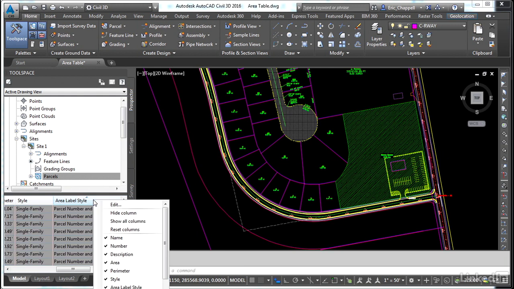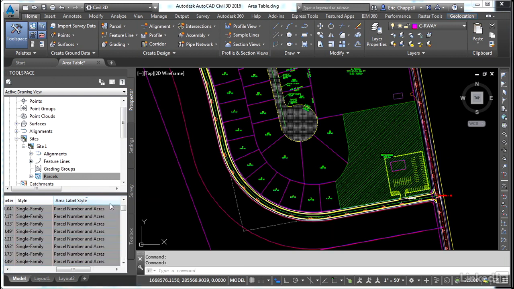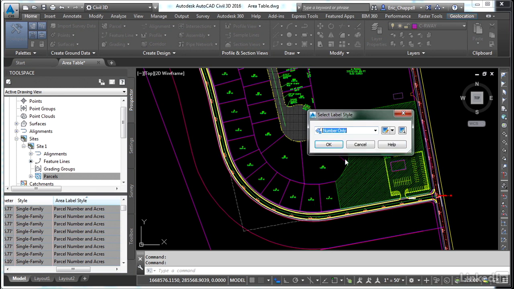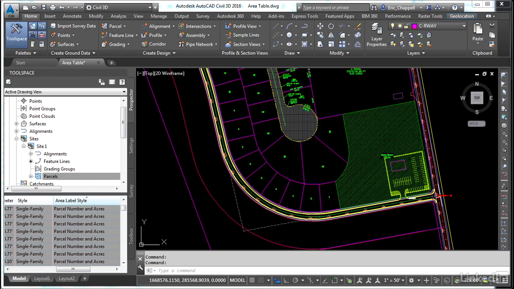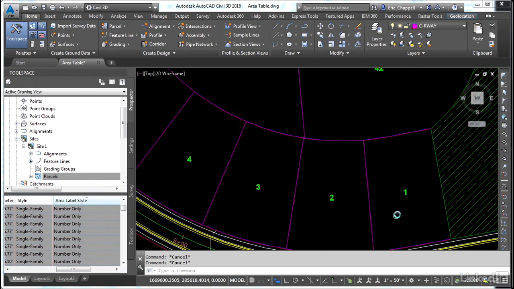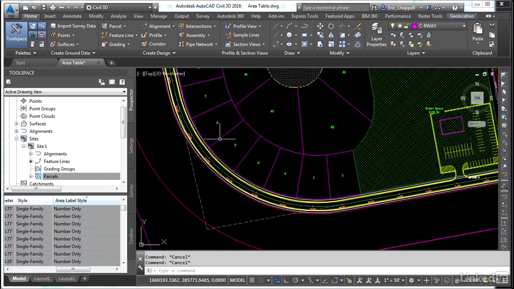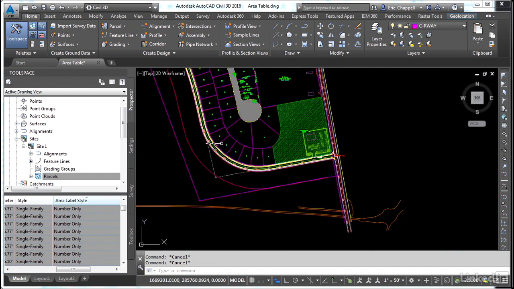Now I can right click the column heading, pick edit, and change it to whatever I choose, in this case number only. And when I click OK, you'll see all of the area labels change to this number only style. If I zoom in a bit, you can see exactly the result. So it's a nice clean way just to show what the parcel numbers are without showing any additional information.